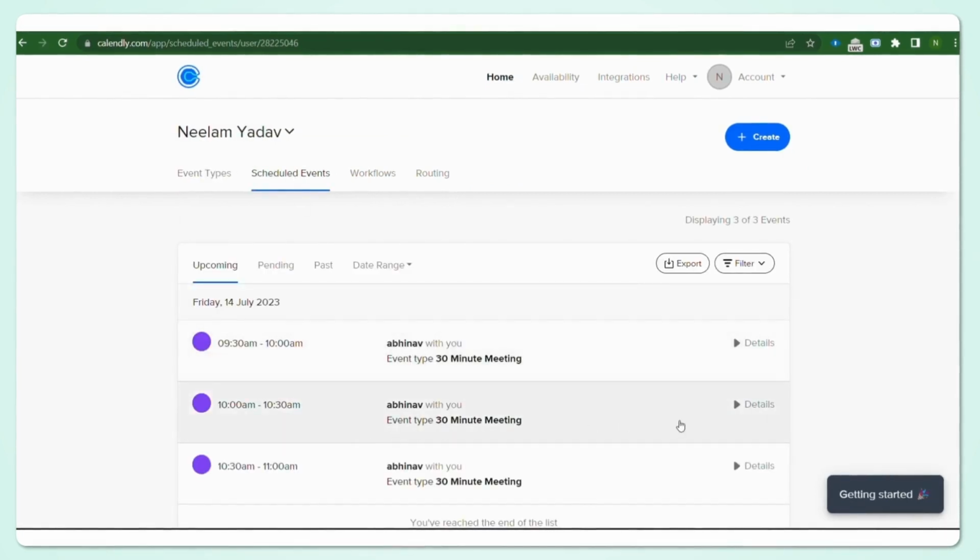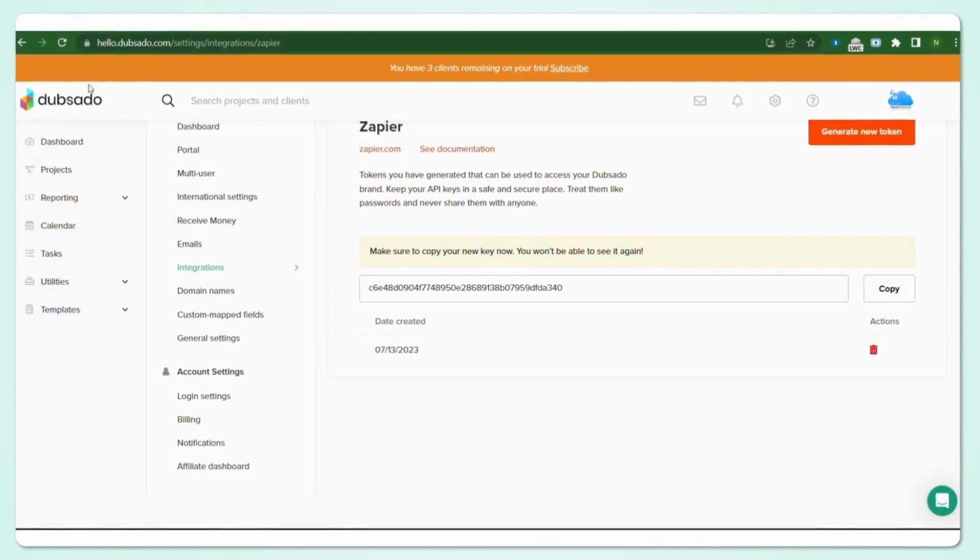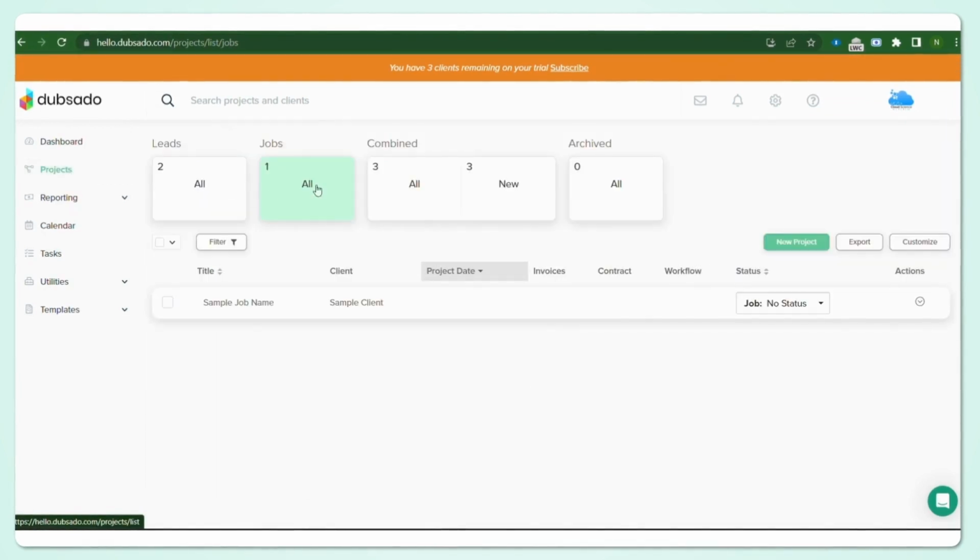After completion of the integration, a lead is created in a project in Dubsado. Here, two projects have been created because I created two Zaps for testing purposes.